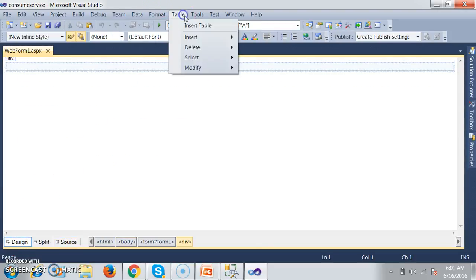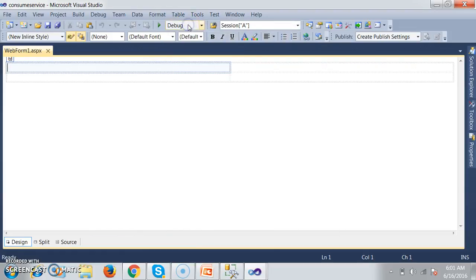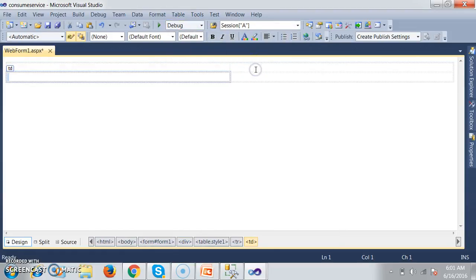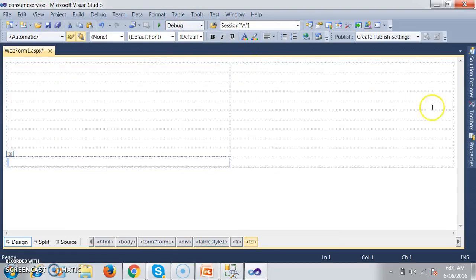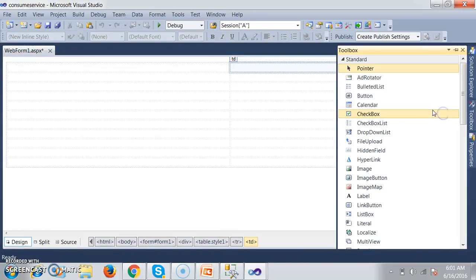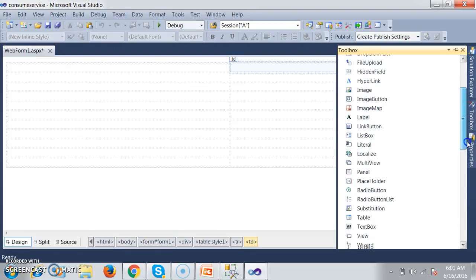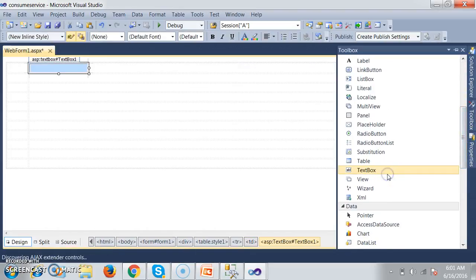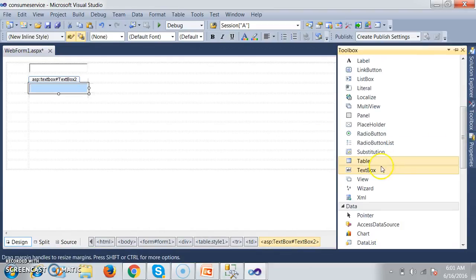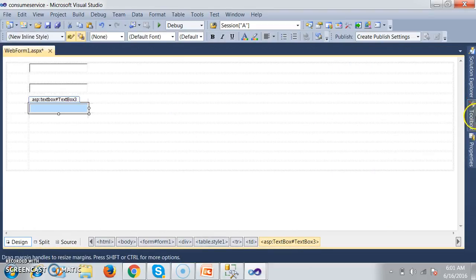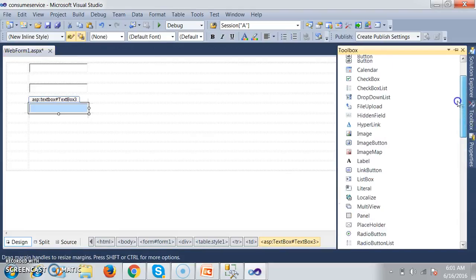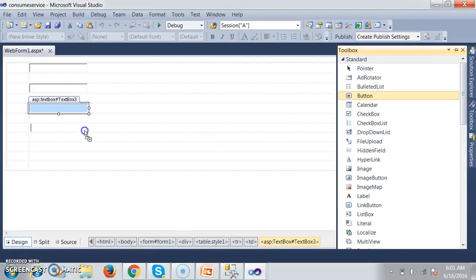I will go to the table, insert table, number of rows 2, columns 2, press the tab button, and here I will go to the toolbox. Here I will drag and drop a text box control. I will drag and drop a text box for employee number, and here one more for employee name, and here one more for salary: employee number, employee name, and salary. And here I will add one button. Are you following?